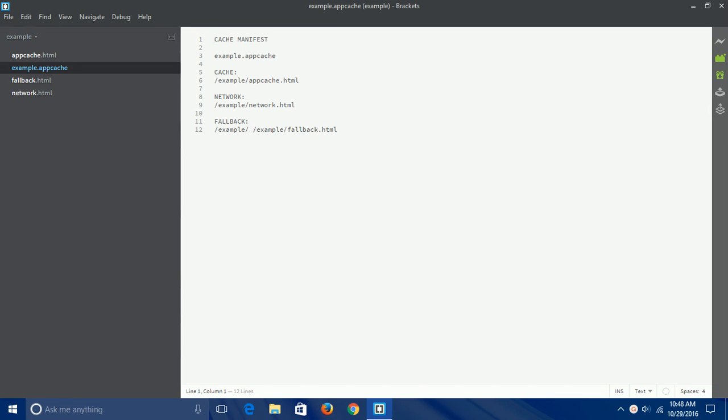So in this video we will see HTML app cache in detail. To implement app cache in HTML5, we have to create an app cache file. This is an example.appcache with the appcache extension.